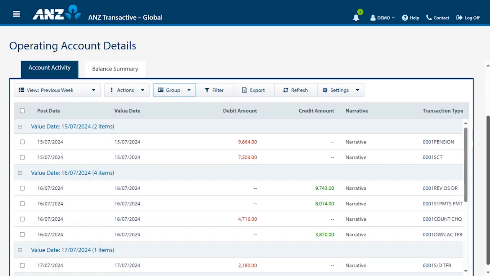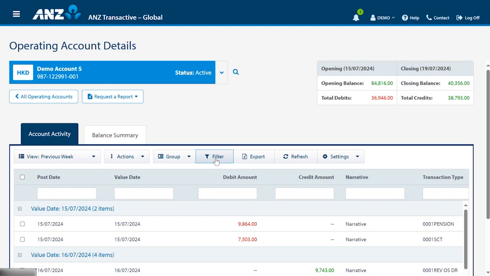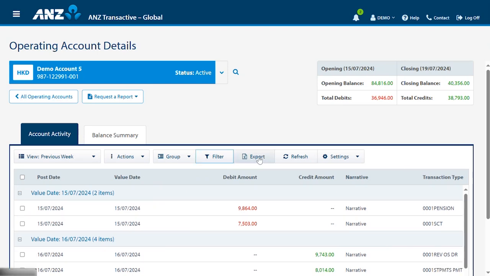Filter works the same as the previous screen. Clicking filter, the filter fields will appear and I can type my search in the relevant columns. Export enables the records on the screen to be exported into a CSV file. And refresh is the same as the previous page. It will refresh the records on the screen. And the settings button is used to save any format changes I have made for next time I view this page.